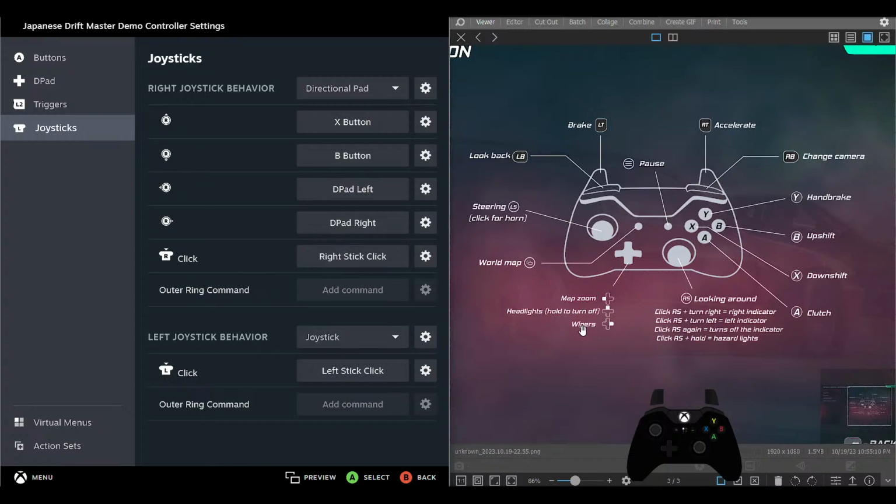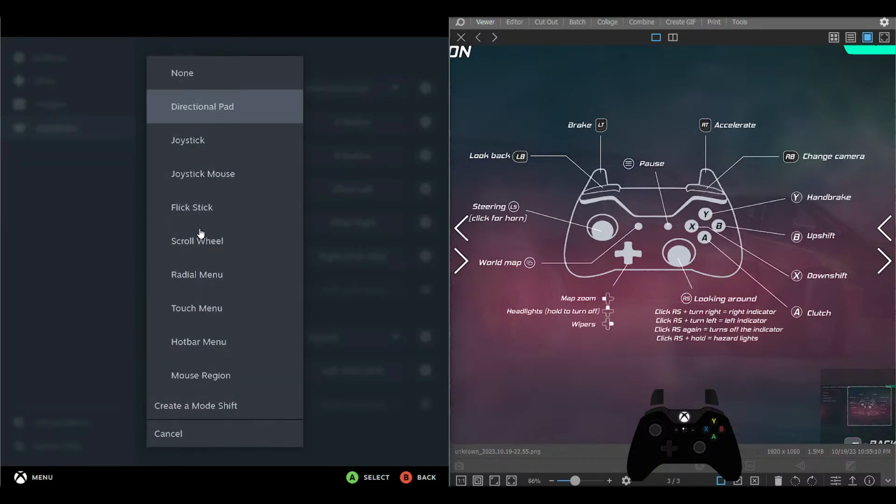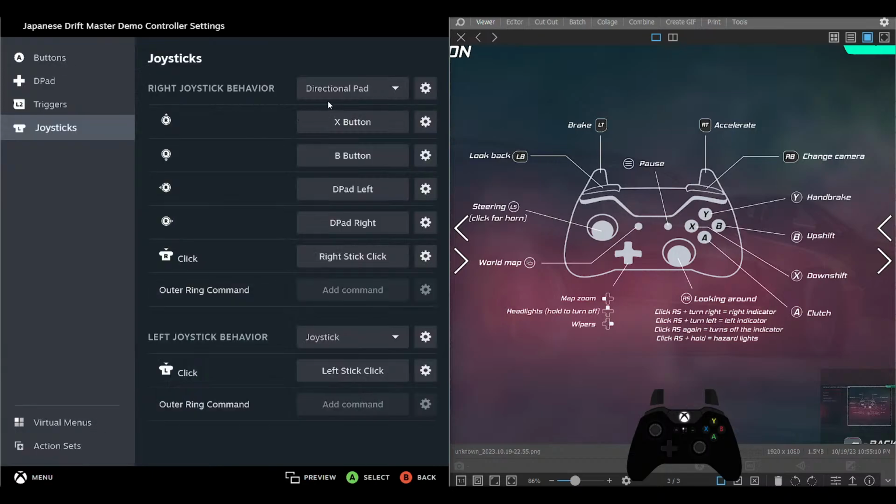For me, mine is a little complicated because I use my shifting gears, and I disable the look around camera because I don't use that. I don't really care about that. However, I have to use the directional pad. So right here, you can click and pick any one of these if you want. Let's say the joystick mouse, that's your mouse controller. You want the scroll wheel. If you want the directional pad, put the directional pad. That's what I did for the right stick.